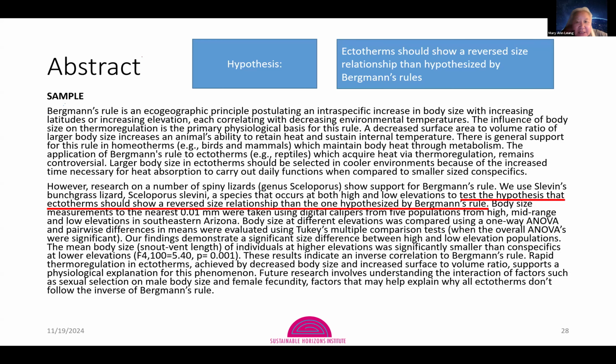So our hypothesis here in this particular case is that exotherms should show a reverse size relationship than what has been hypothesized by Bergman's rule. So they talk a little bit about Bergman's rule and what it claims, but in this case, they're actually testing the hypothesis that there is a reverse size relationship to the one that is presented by Bergman's rule. So that's the hypothesis that is presented in here.